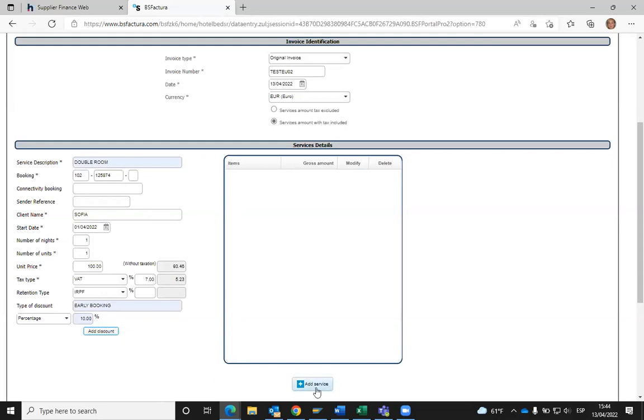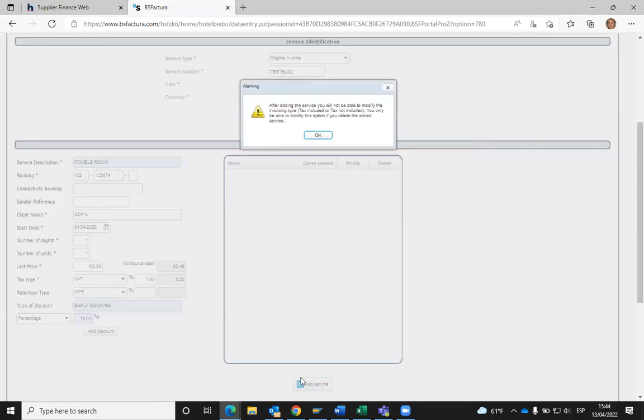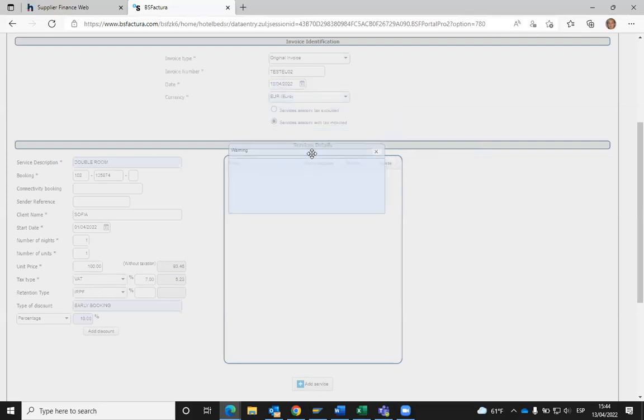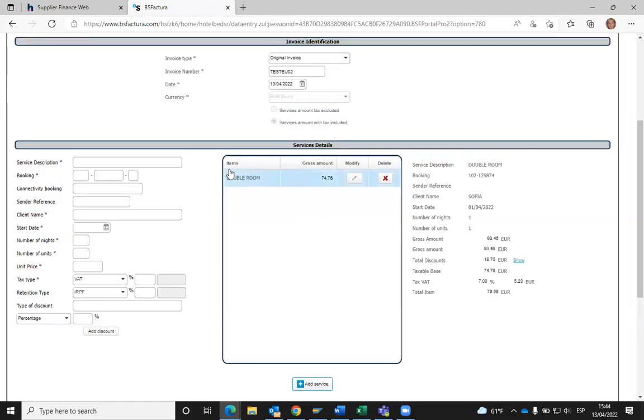So, once you have the details, just click here on Add Service. This warning will appear, and it is advising you that once you have introduced the details of the invoice, you will not be able to change the type of tax that you have chosen before. So if you have chosen service amount with tax included, you will not be able to change it again. Okay, so just remember. So here you can see all the details of your invoice.